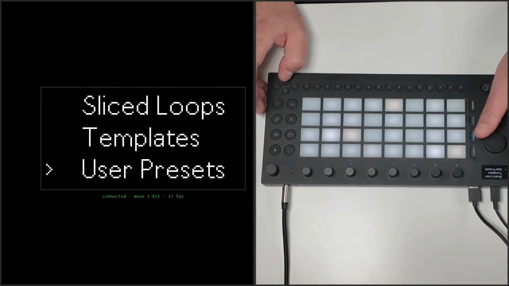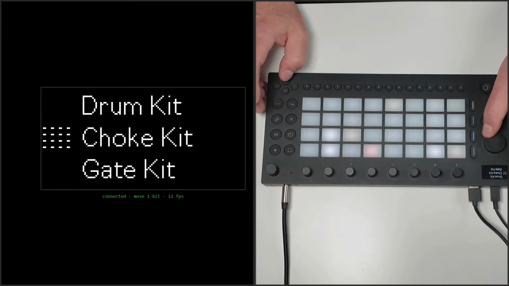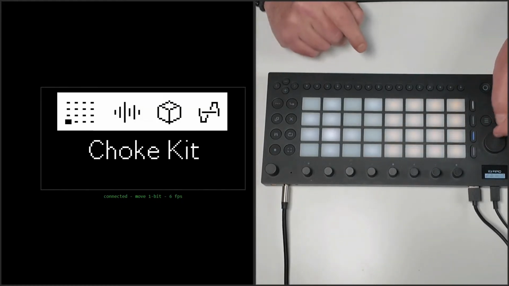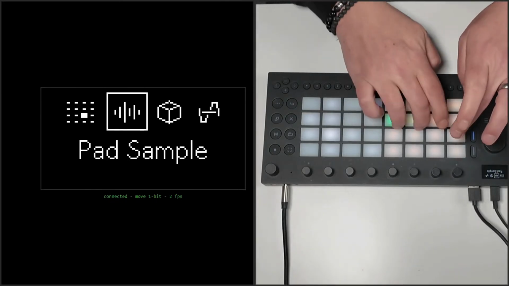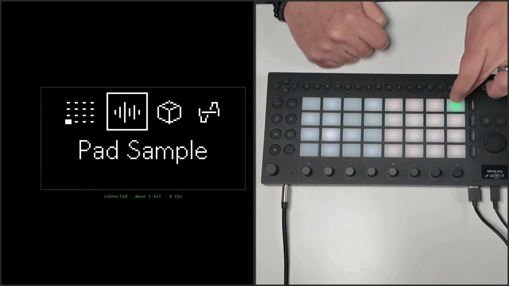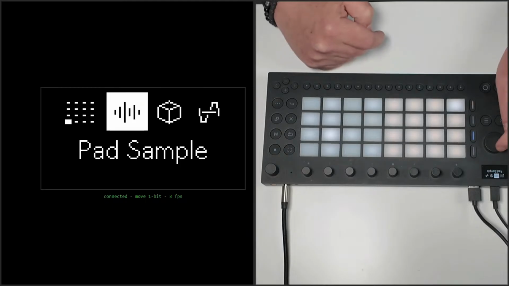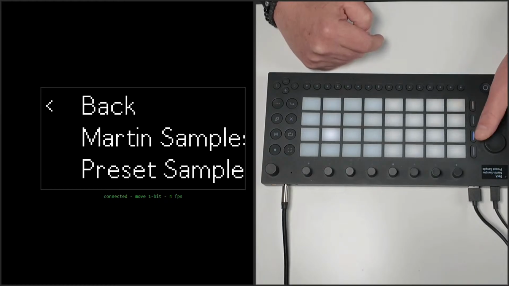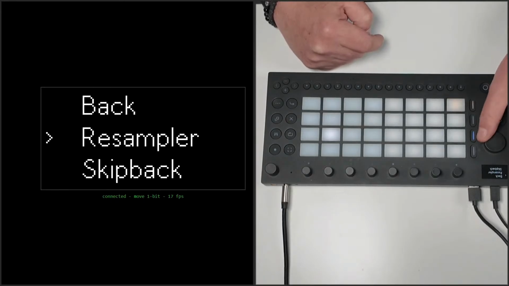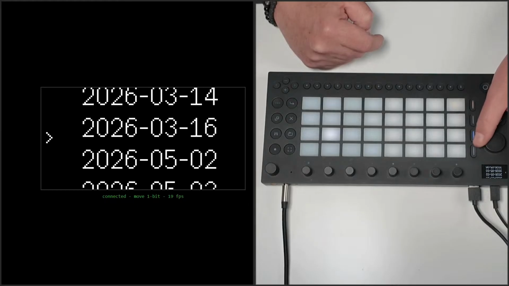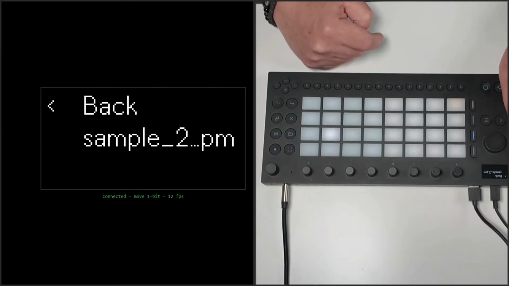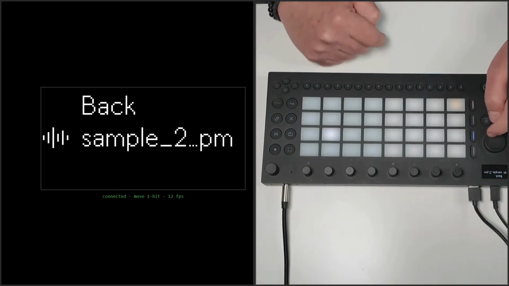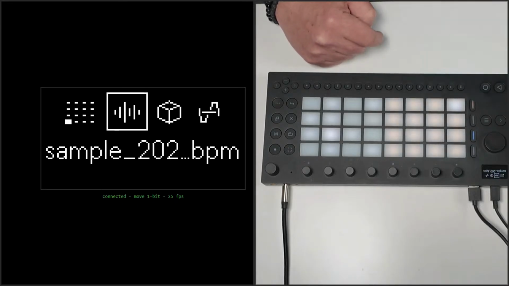So come back down here, look for templates, choke kit, drum kit. Let's do a choke kit. Right, so this should be empty of samples. So let's put that sample we just recorded here. If I select that, now from memory, it should be in user samples, Schwung, resampler, and then today's date. And there should be one sample there, which it is. So let's load that.